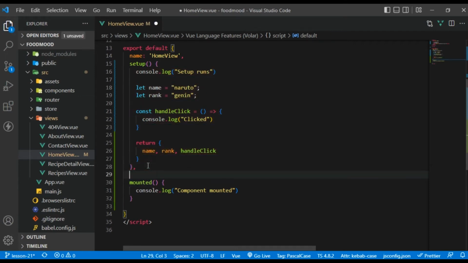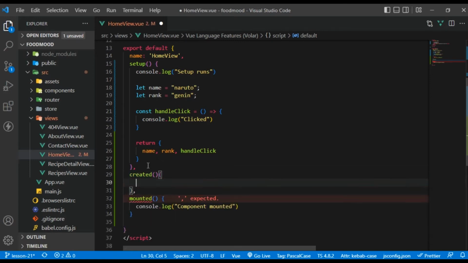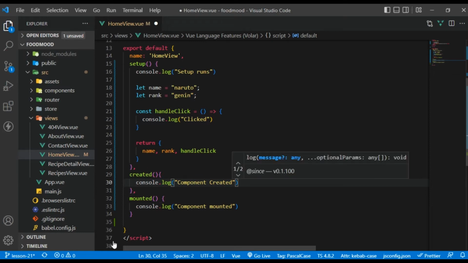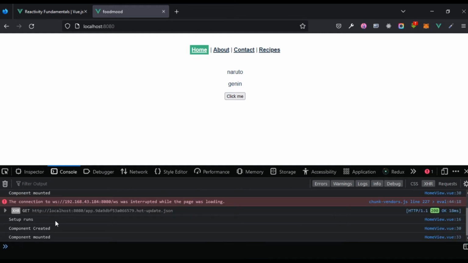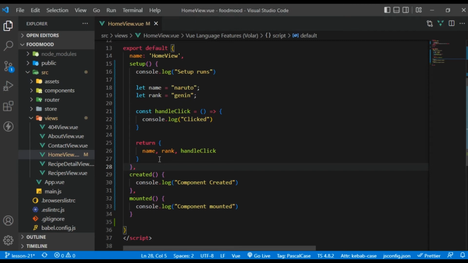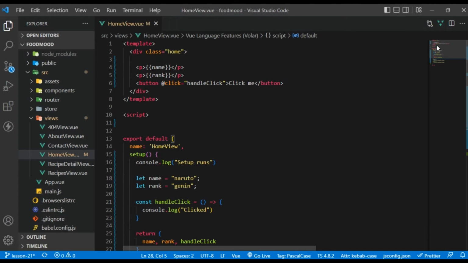So even if I have created here, and I come right here and say console.log component created, and let's save that and see what we have inside of our browser. Okay, we can see the setup runs first, even before the component created runs and before this runs. So that is one important thing to keep note of and to put at the back of your mind. Now let's move on.